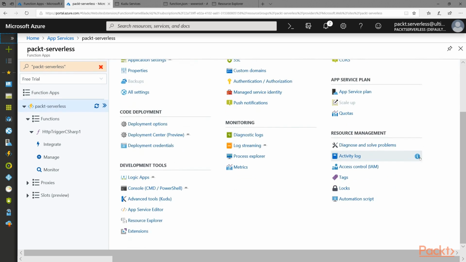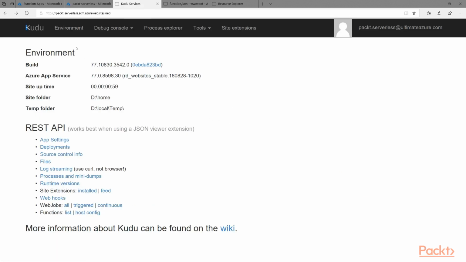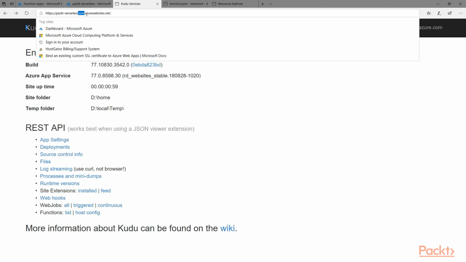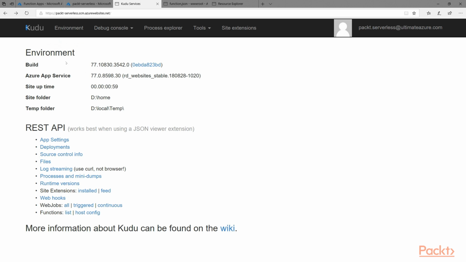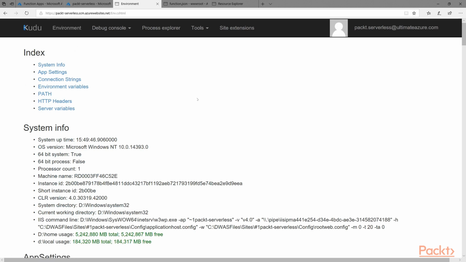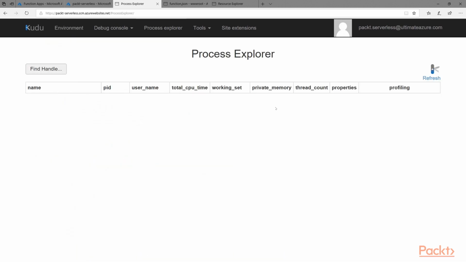But while I'm here, I want to make sure that you see some really nice development tools. The first is Kudu opens up, and you notice that it's just the .scm between the host and AzureWebsites.net. We get some basic information here. We can also get a lot of detailed information about the environment, the processes that are running, and even a debug console. I'll wait for the processes to come up so you can see.